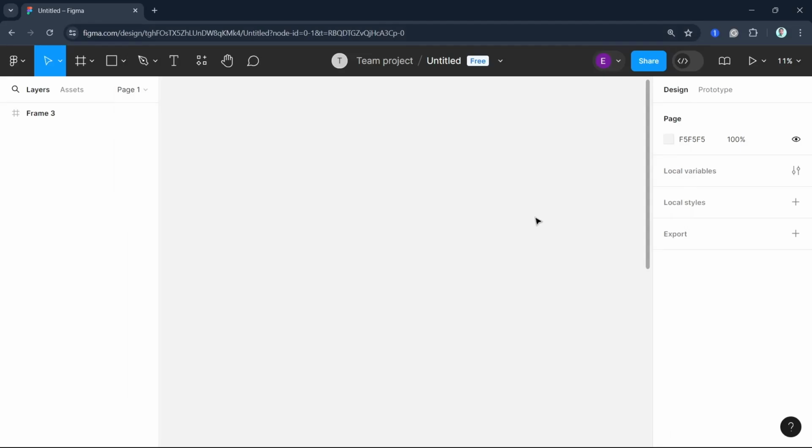Welcome to our channel. In today's tutorial, we'll show you how to create custom icons in Figma. Custom icons can give your projects a unique touch and perfectly align with your design style. So let's get started. First, let's set up our workspace.